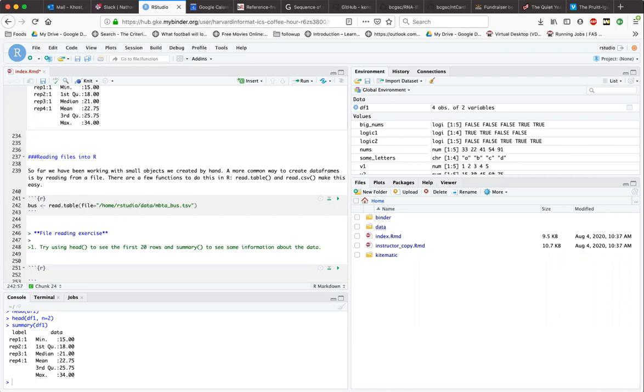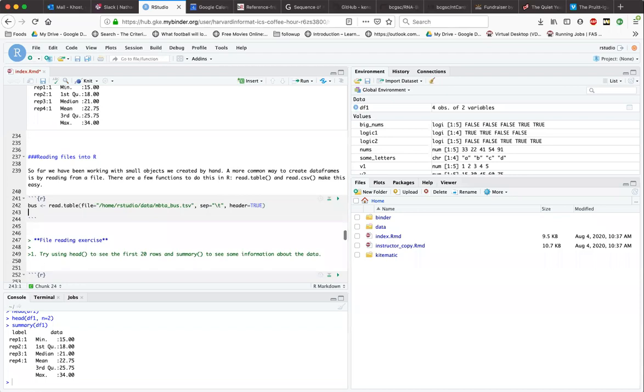We then need to specify what separates the different values. In this case, it's a tab separated file, so TSV. So we do sep equals \t, the \t for tab. And we need to tell it whether the first line of the file we're reading in is the names for the different columns or not. In this case, it is, so we do header equals true. I'll also print it out right here. So we go ahead and run this.